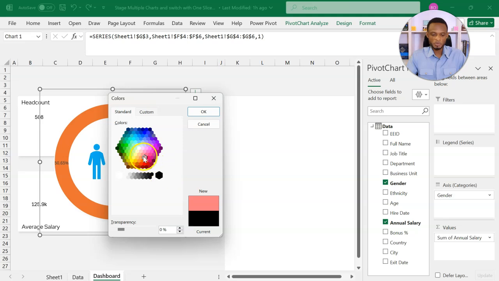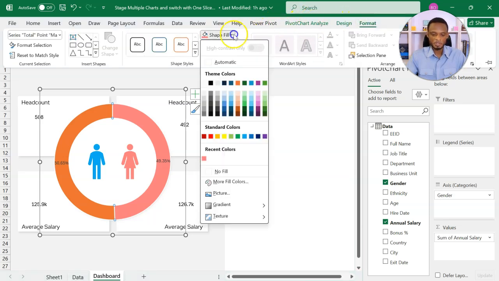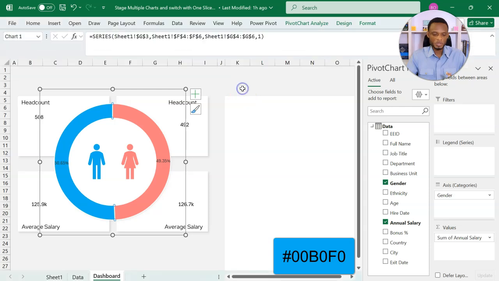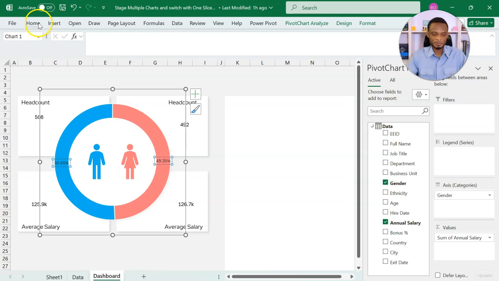So if you eyeball, this is a bit softer, closer to pink. Okay, so this is the shade of red we are using, and I'll click OK. So it ties in with my icon. Then on the left side, I'll click twice. On the male side, repeat the same process. So I'll go to format, shape fill, and then for the blue for males, I'm going to use this one here. Okay, so once I have this, I can now color my labels.